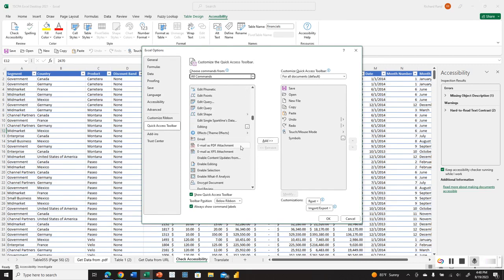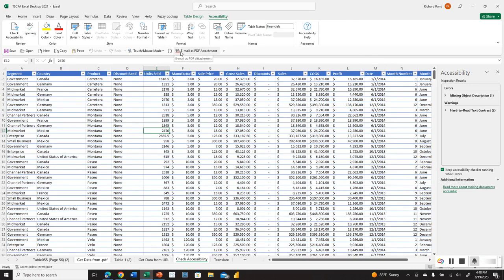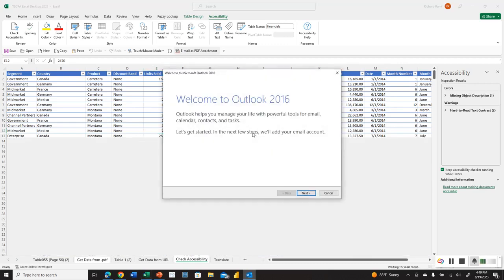I hit Add, and now I have a tool up here, and there it is. If I want to email this as an attachment, I don't now have to save it as a PDF, then do an email, and then go find the PDF. All I got to do is click right here. It's going to convert it to a PDF file, it's going to ask me where I want to send it, and I just send the thing. It's so much easier to do now in this particular format than it was before.